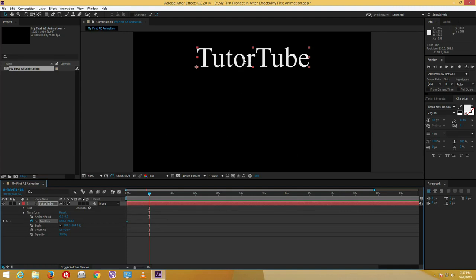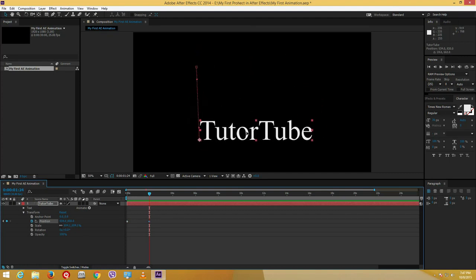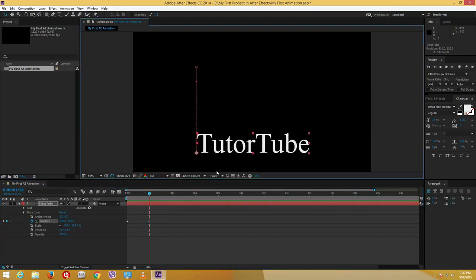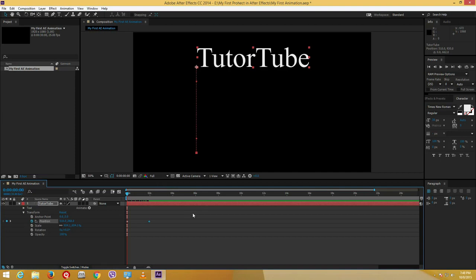So I'm simply going to drag this, and as you can see, as I drag this, I have a line over here. I can even press shift to have a straight line. Okay, and as I drag this, you can actually see that another keyframe is created right over here, at the exact same spot where I placed this cursor. So I'm going to go to the beginning, and I'm going to play this. To play this, I can simply press the spacebar key or press this play button right over here.